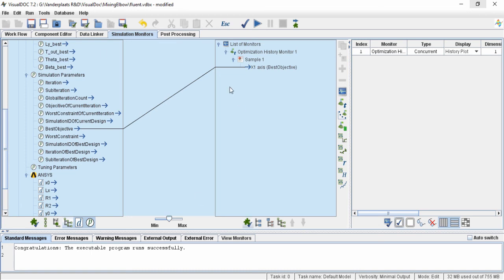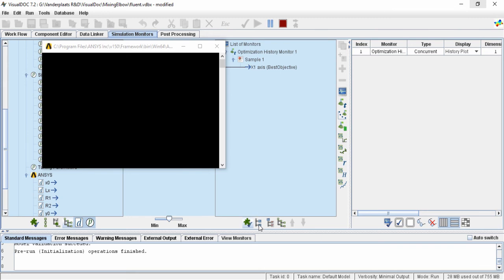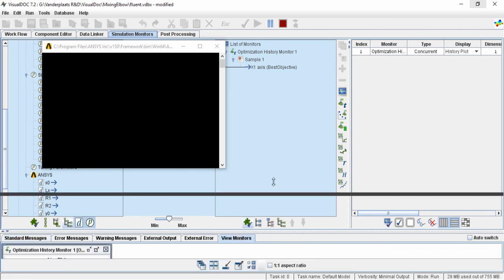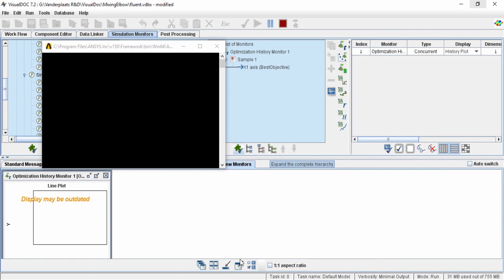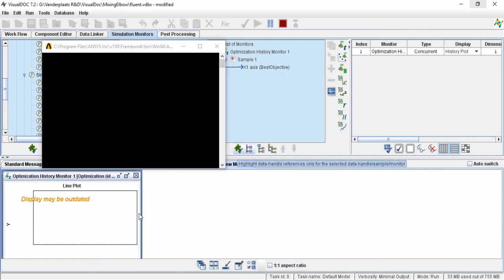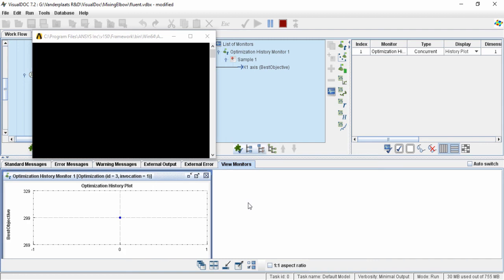Now click on the Validate icon. Our complete model is valid. Now click on the Run icon. To view the defined monitors, click on View Monitors tab in the message area. VisualDOC has the capability to provide real-time updates.